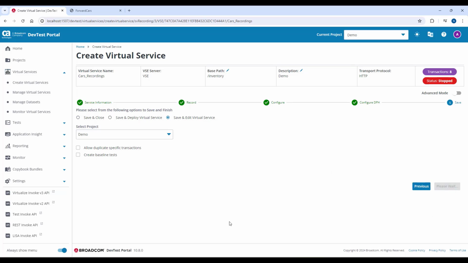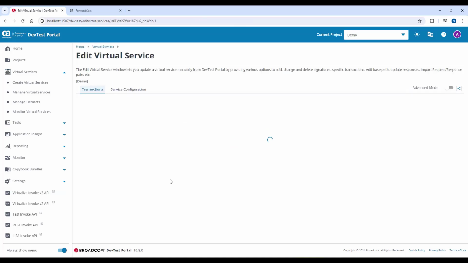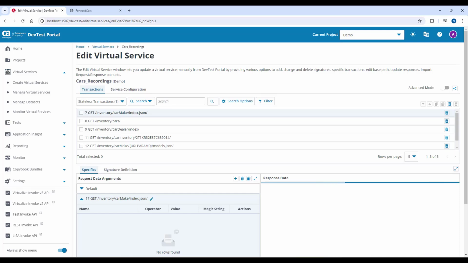You also have the ability to automatically create baseline tests, which are headless tests that you can use to test against the virtual service and validate it. Now I can go ahead and click Finish. The system is now saving the virtual service and opening it so we can take a look. Here you can see the request data and the response data for each transaction.